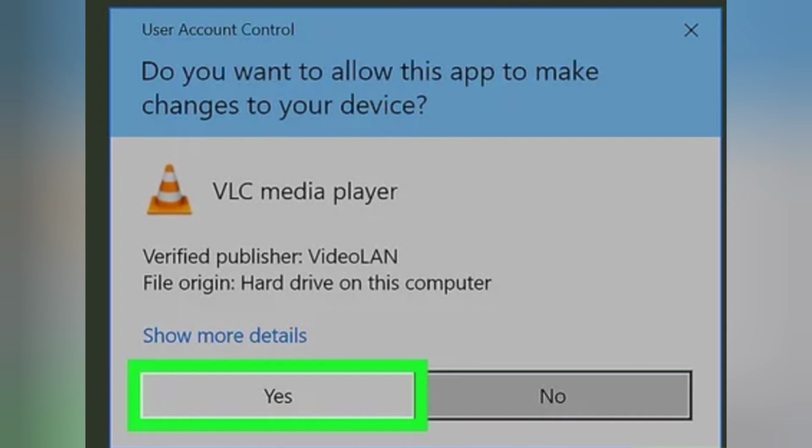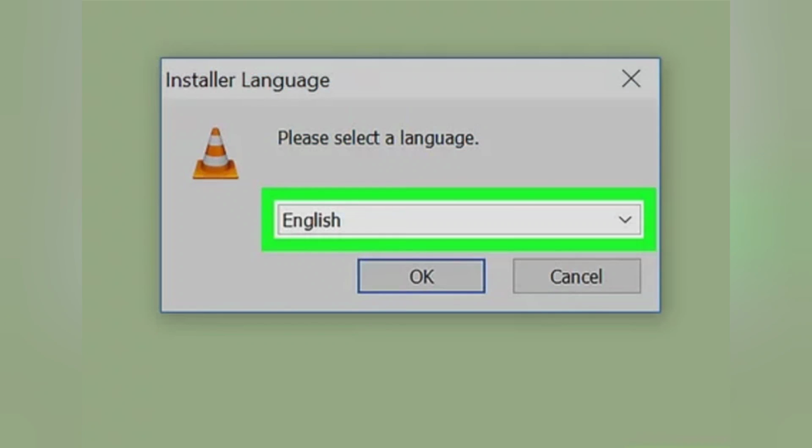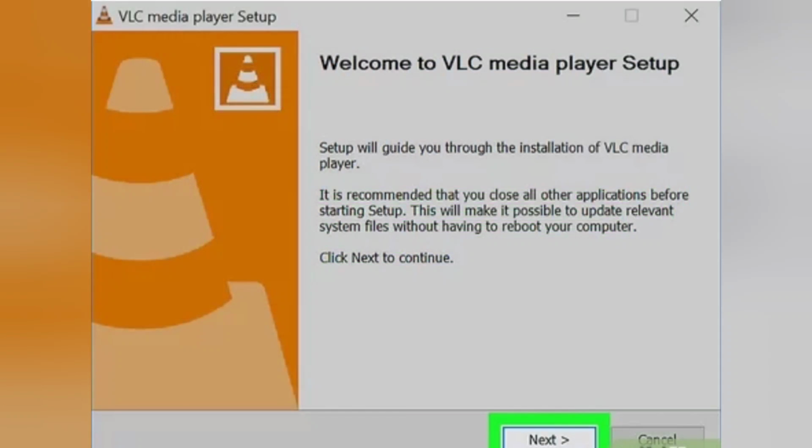And now, do you want to allow this app to make changes to your device? Click Yes when prompted. Doing so opens the installation window. Now, select a language. When asked, click the language drop-down box and select the language you want to use for VLC Media Player. Then, click OK to proceed.